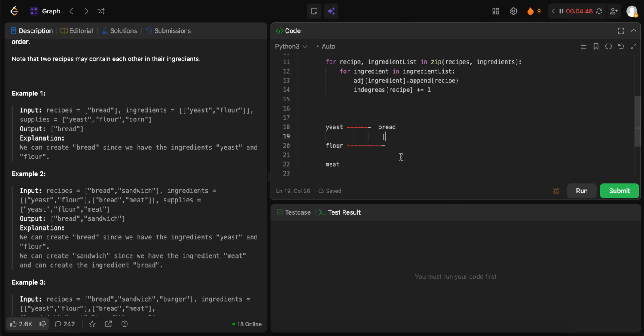And then what do we have here? For sandwich, we're going to have sandwich here, and then we'll have a directed edge pointing to sandwich, because for sandwich we need bread and meat. So bread will point to sandwich, and we'll have meat over here. Yeah, you get the idea, hopefully. So meat will point to sandwich.